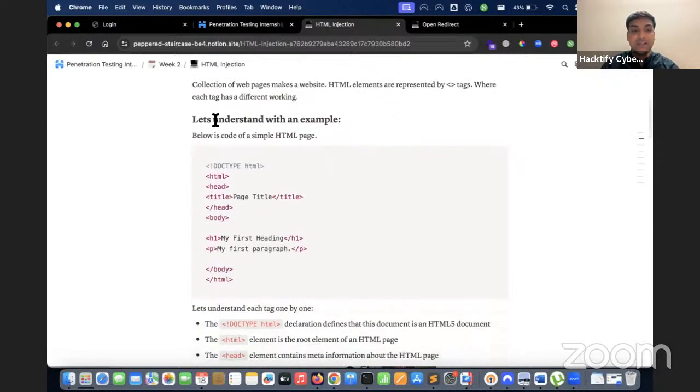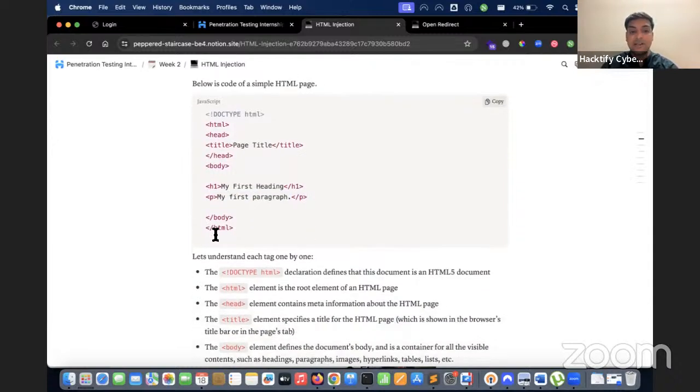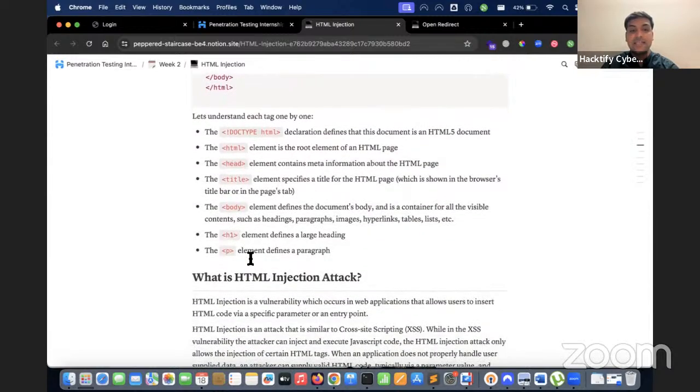Now, let's see over here. Let's understand with an example of a simple HTML page, which can be seen over here. We can see doctype HTML, which determines that the document type is HTML. Then we have the HTML start tag, close tag, head, and the title of the page. Then we have head closed, body start. We have heading 1, which is my first heading. We can write a paragraph using the P tag, then body close, HTML close. So these are the tags that we have just understood.